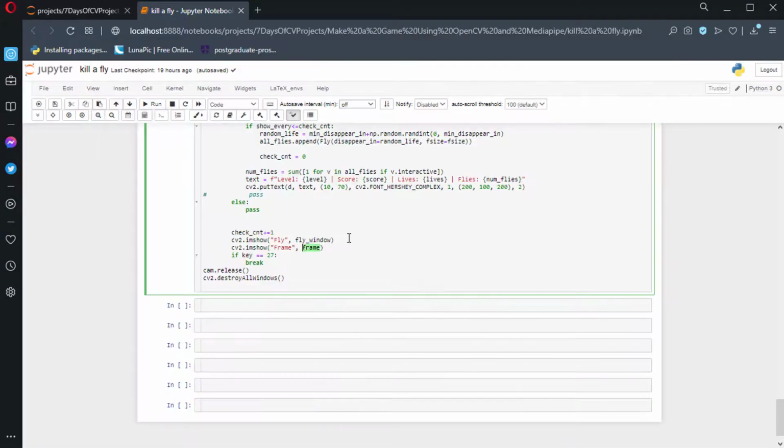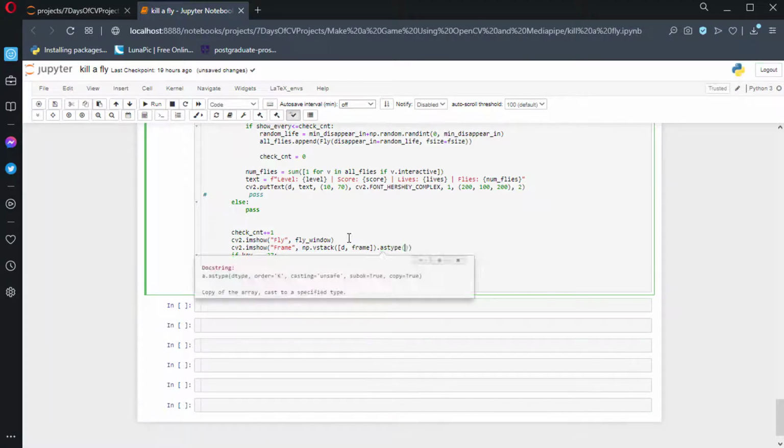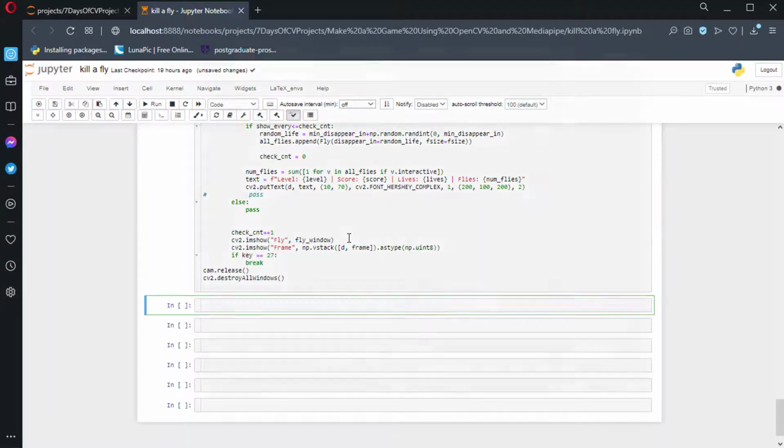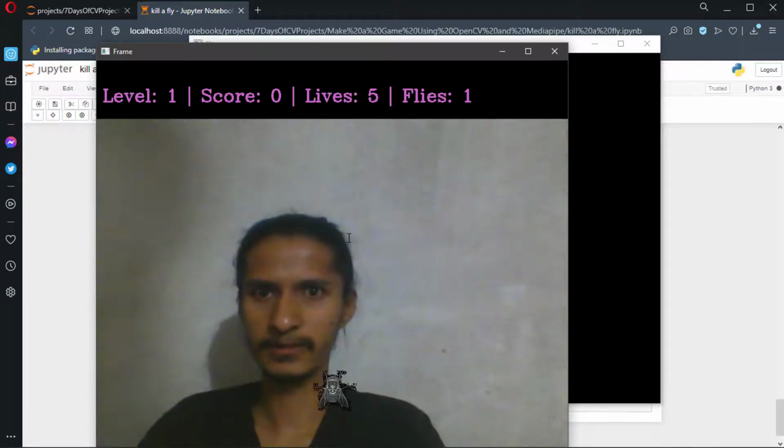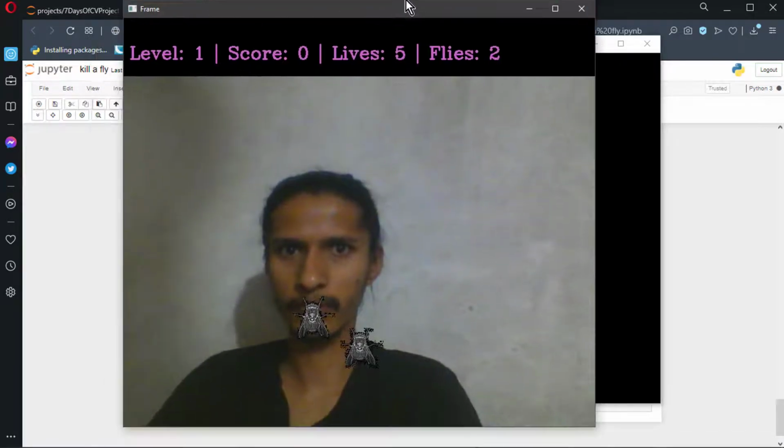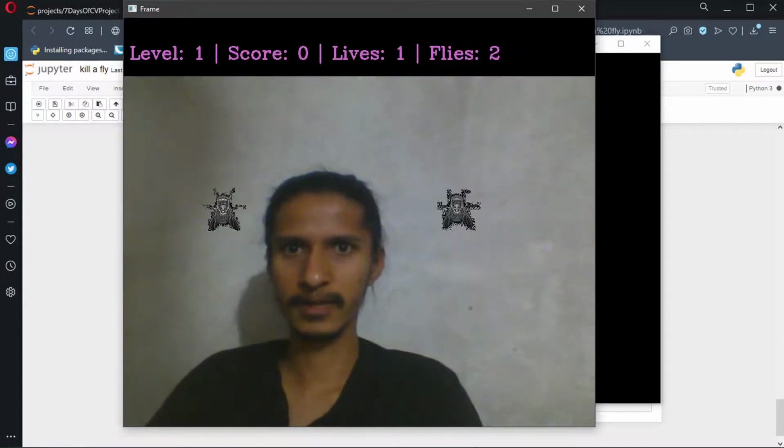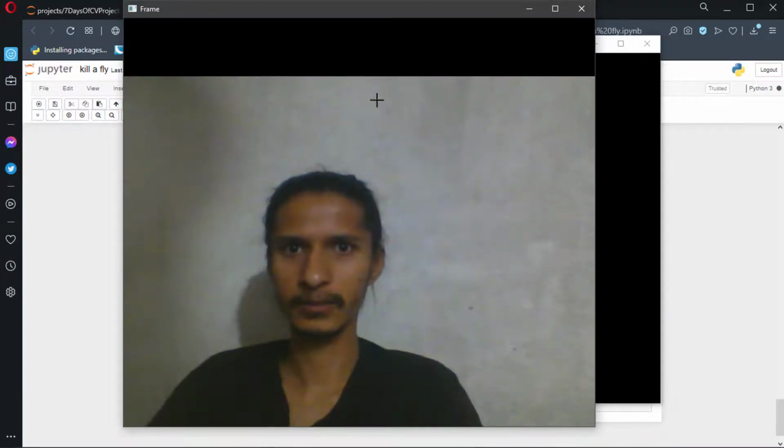Now let's attach the details panel on the top of our frame by numpy's vstack and then make it unsigned integer of 8 bits. Let's see it once more. As you can see in the screen, the details panel is working fine. All the flies spawn, the flies are also shown, and once the remaining lives get below 1, then our fly spawn will not happen. And the details panel is completely blank.